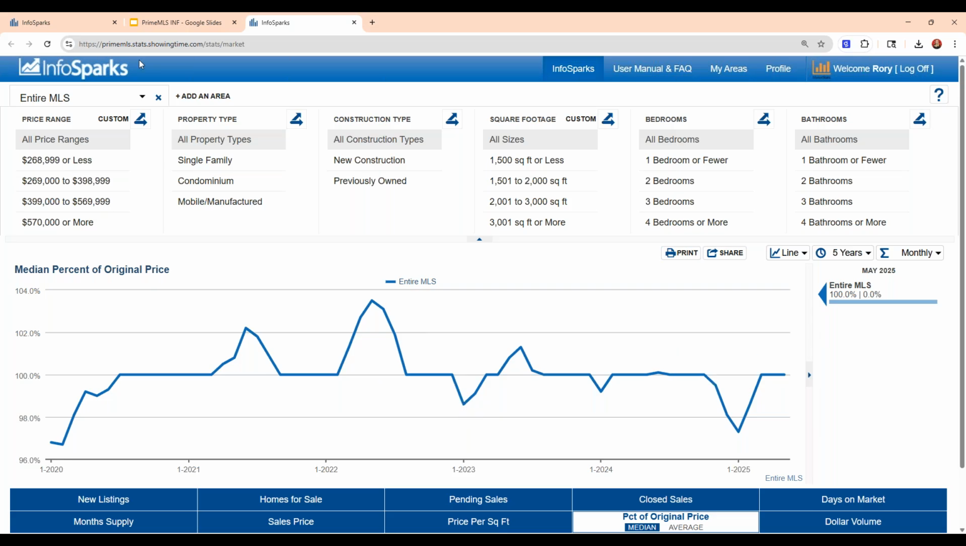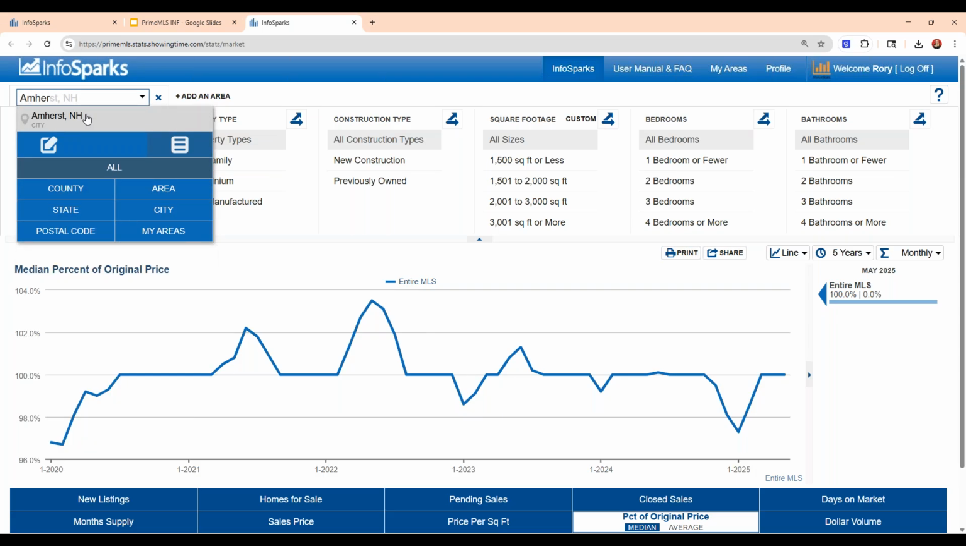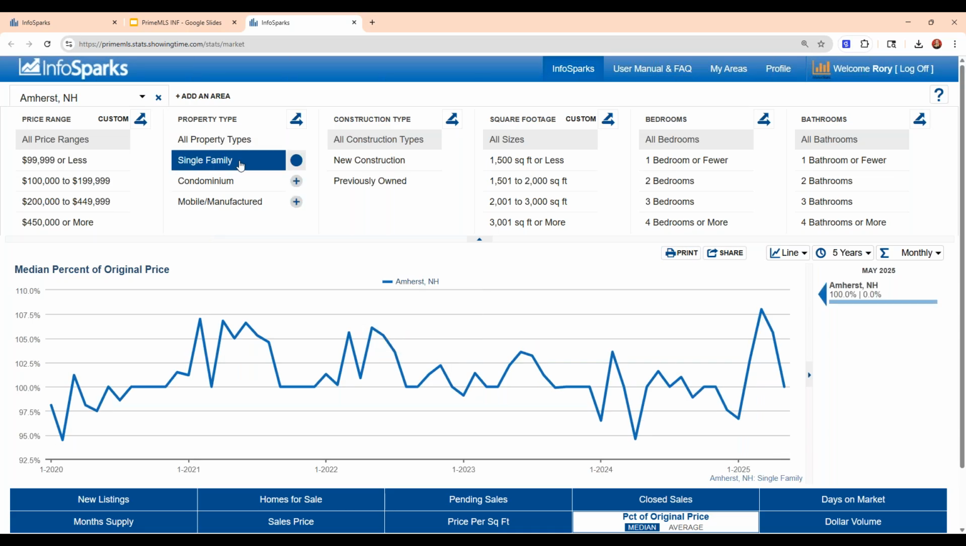So a specific example, let's say you're working with a client looking to relocate to a single family home in Amherst. You can pull up Amherst. You can apply the single family filter here. You have a chart now, and you can help them understand what the median percentage of original price looks like and what they could possibly expect moving forward.